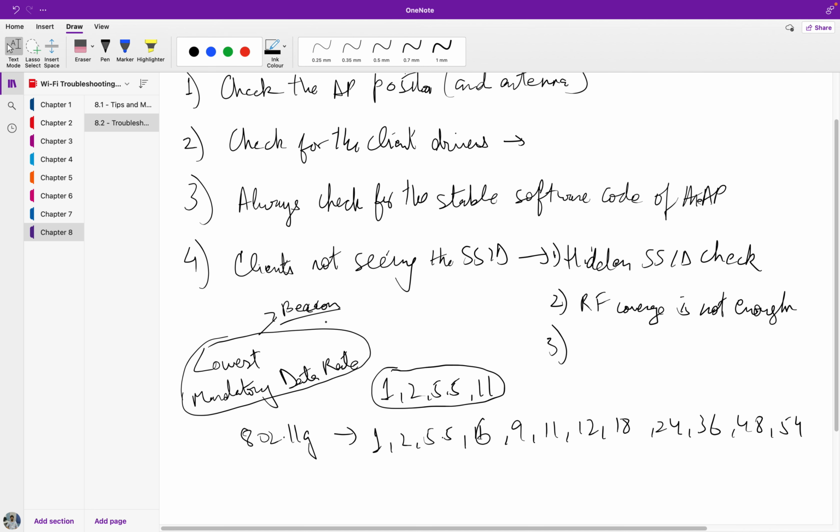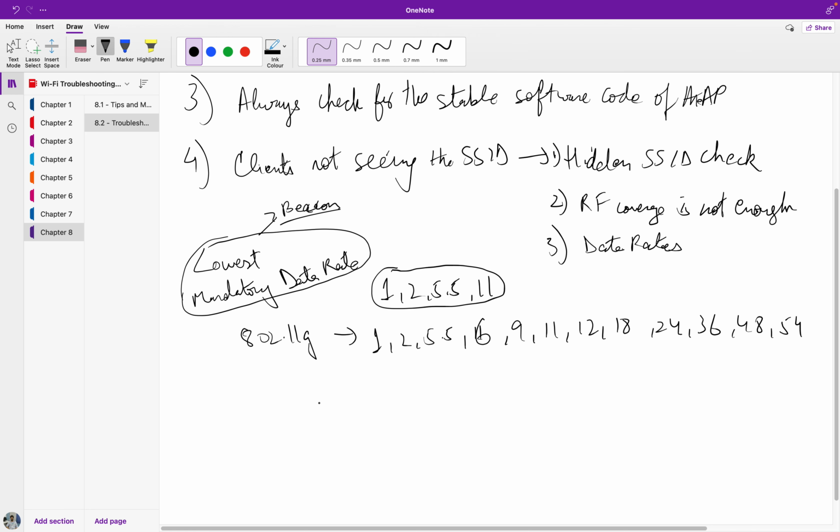Sometimes the client is not able to see the SSID because the data rates on which it should see the SSID are disabled. So make sure this is not the case. Just check for data rates as well, so that you don't make this mistake and spend too much time on this. This has happened with many engineers. That's why I'm giving you a heads up.